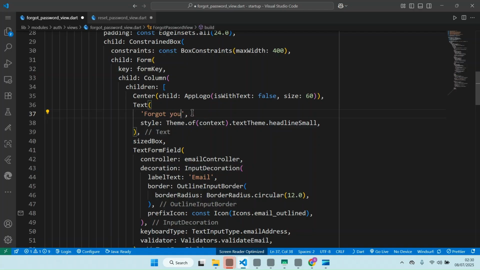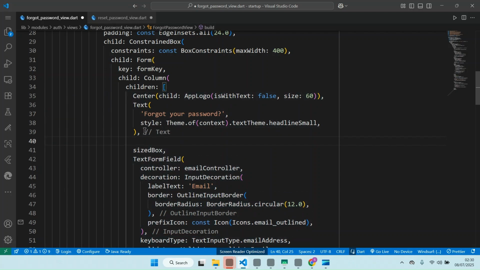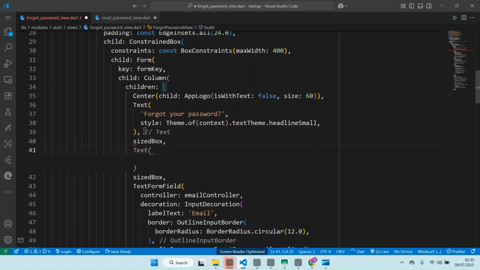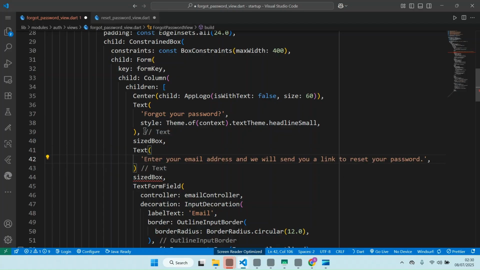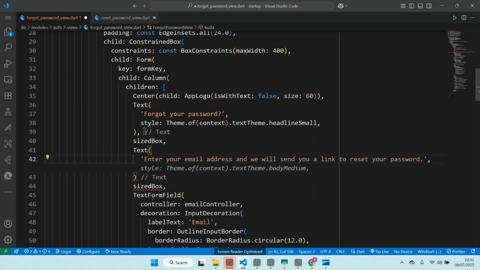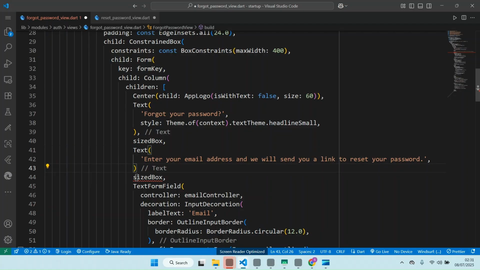Forgot your password. Okay, and we can have space, another space, and here we can do text to text. Enter your email address. We'll send you a link to reset the password. That's correct. Yeah. So if you want, you can install the text.